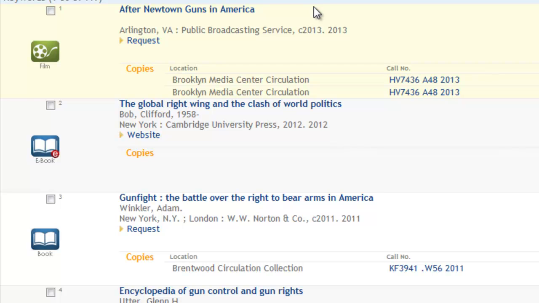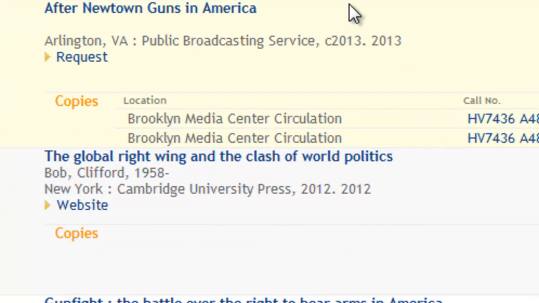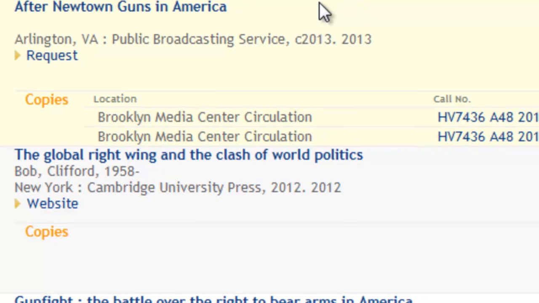It tells you the location of the material, where you would find it. Obviously, if you are looking for materials at Post Library, the Brooklyn Media Center may be out of your reach. However, keep in mind we could always enter library loan resources that will arrive within a few days.